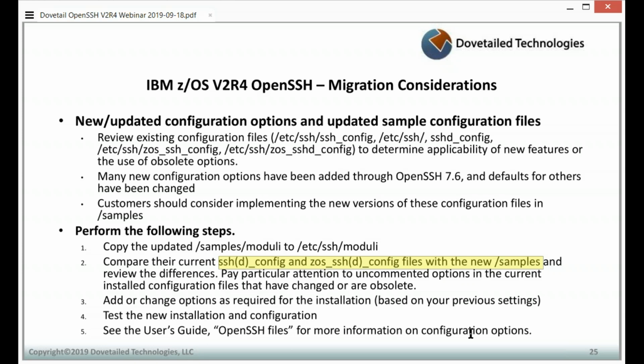This is the reference for looking at the configuration options. Under the section OpenSSH files, it goes through all the configuration options in the manual. I don't think it's too difficult, but for sites that have done a lot, we just don't find that most people change them too much from the default. But if you have, you probably know why, and you're going to want to look at that when you're upgrading to the new version.